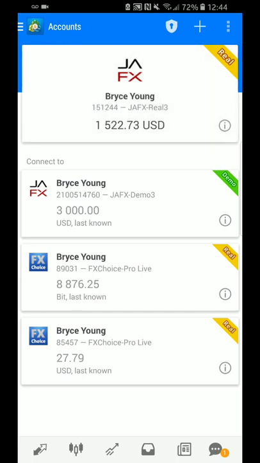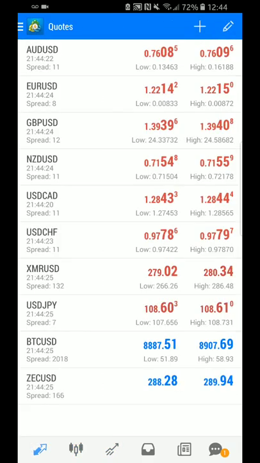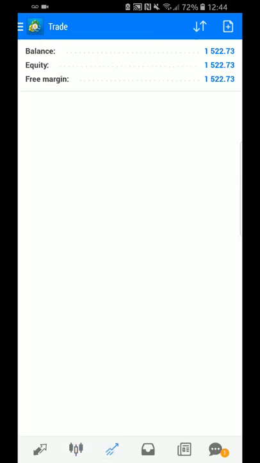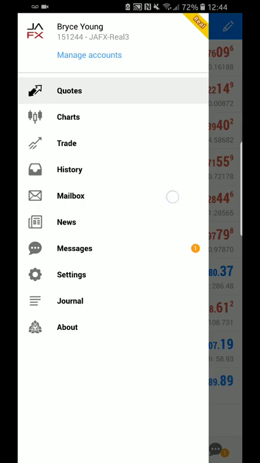Once you put in your credentials, it'll show up here at the top and say Real on the side. And now you're trading real money. So that's the only difference between the demo and the real accounts. And that's it for MetaTrader 4.